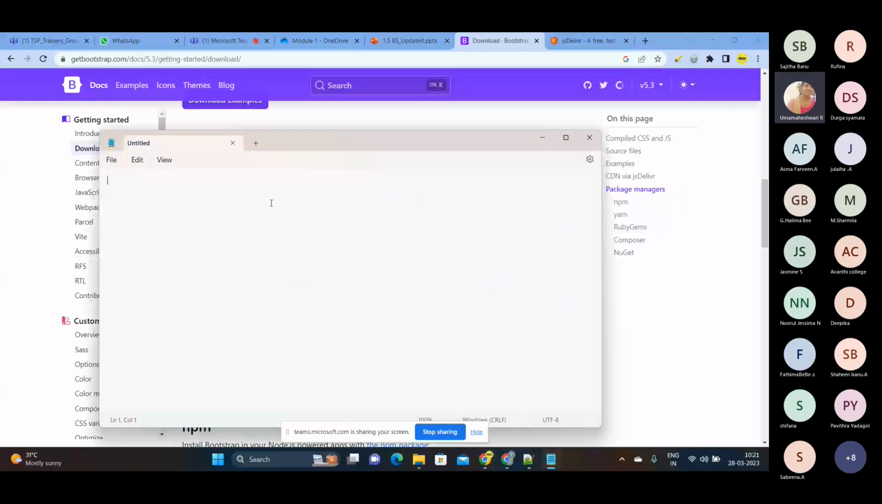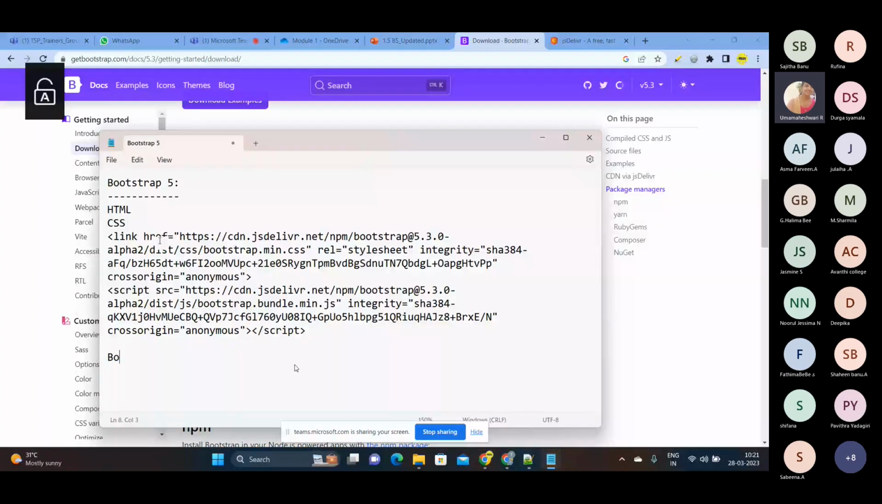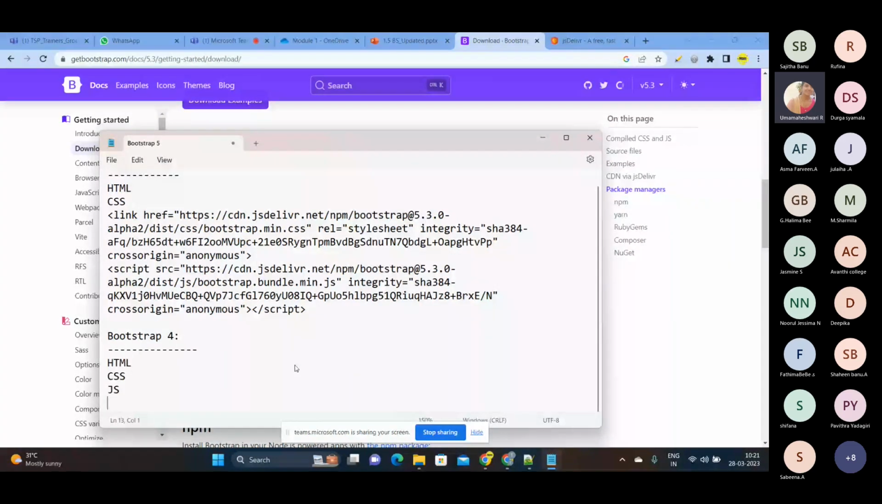There are two files in the Bootstrap package. If you know HTML and CSS alone, you are ready to start with Bootstrap files. So these are the two files we'll be using. You just copy this. And if I'm trying to use Bootstrap 4 and all, then I need to know HTML, CSS, and JS. You should be thorough with this. Then only you will be able to use it.